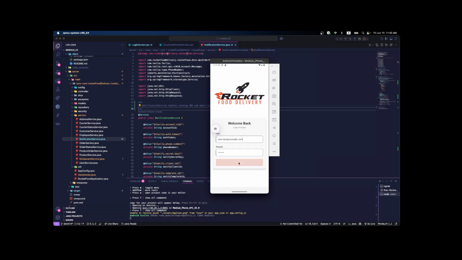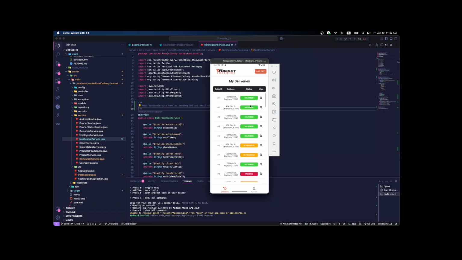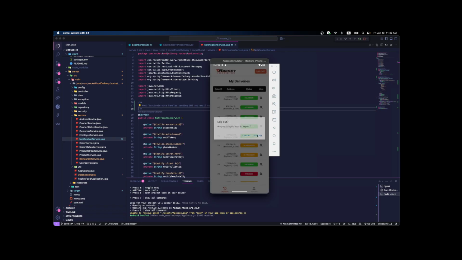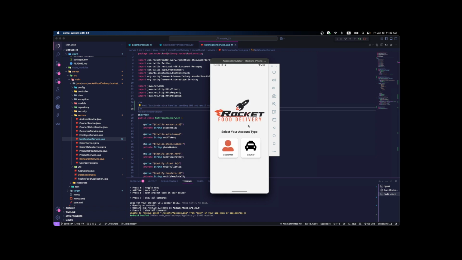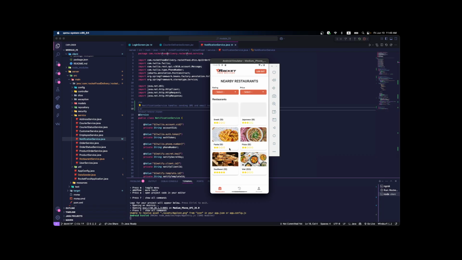This user is only in the account as a courier, so it's going to take them to the courier screen. Now this user has an account for both customer and courier, so it takes them to this screen here. They can choose customer or courier. Go ahead and go to courier or customer.